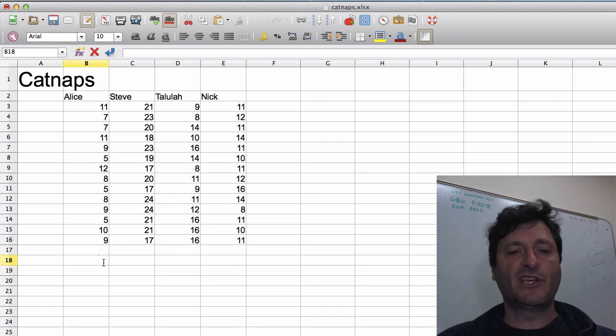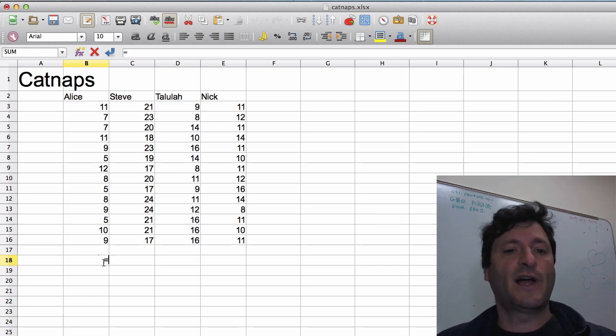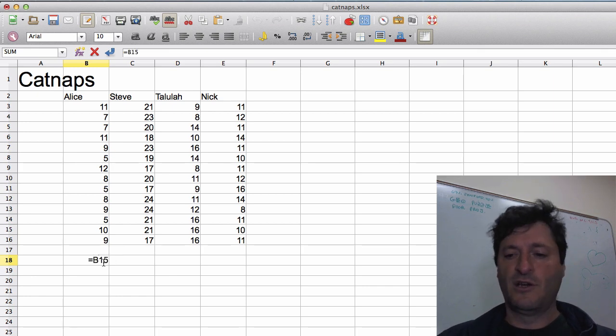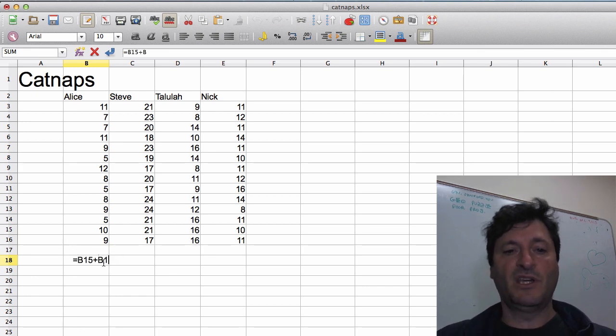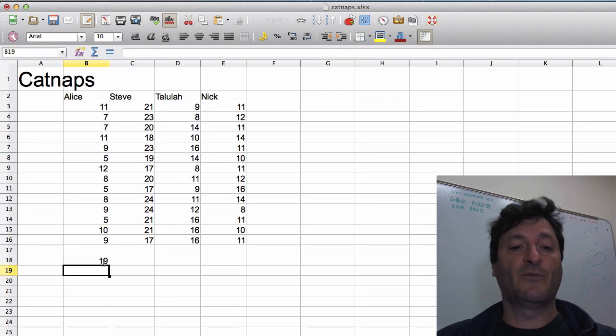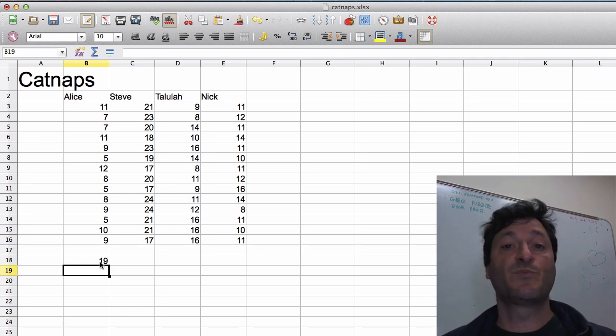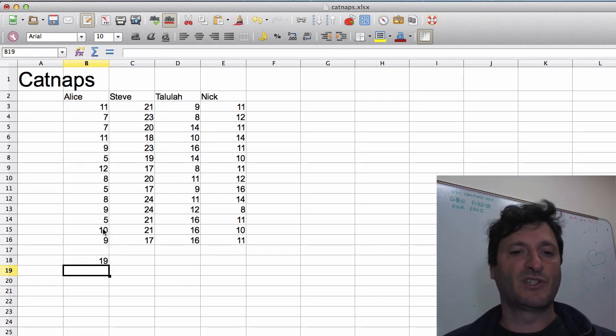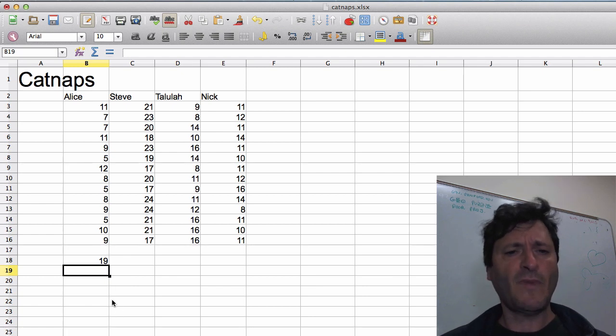If the first thing you type is an equal sign, then that makes a big difference. That signals that the cell is going to have a formula in it. So I can say equal sign B15 plus B16. And then when I hit return, it just does the math. So it displays the 19 there. So you can see it's just adding the 10 and the 9.